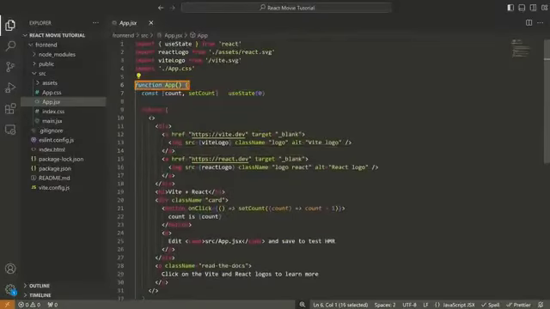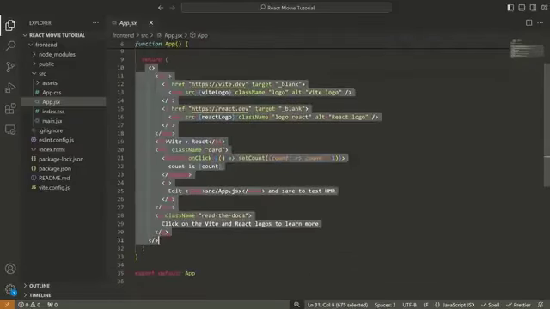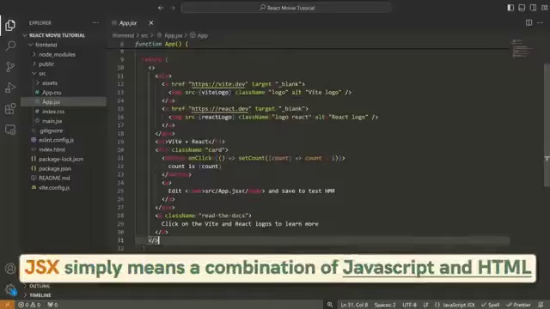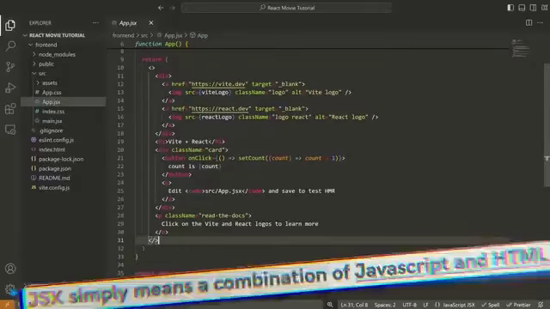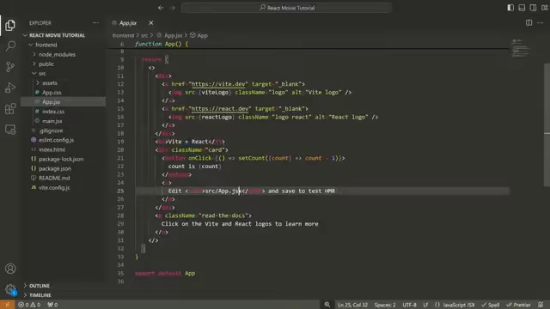We have a JavaScript function, which is actually what a component is in React. And we have this JSX code. JSX simply means kind of a combination of JavaScript and HTML. And you'll see that we have some things that look like HTML, right? We have a link, we have some images, we have this header, Vite plus React. We've got this, edit file to make updates, etc.